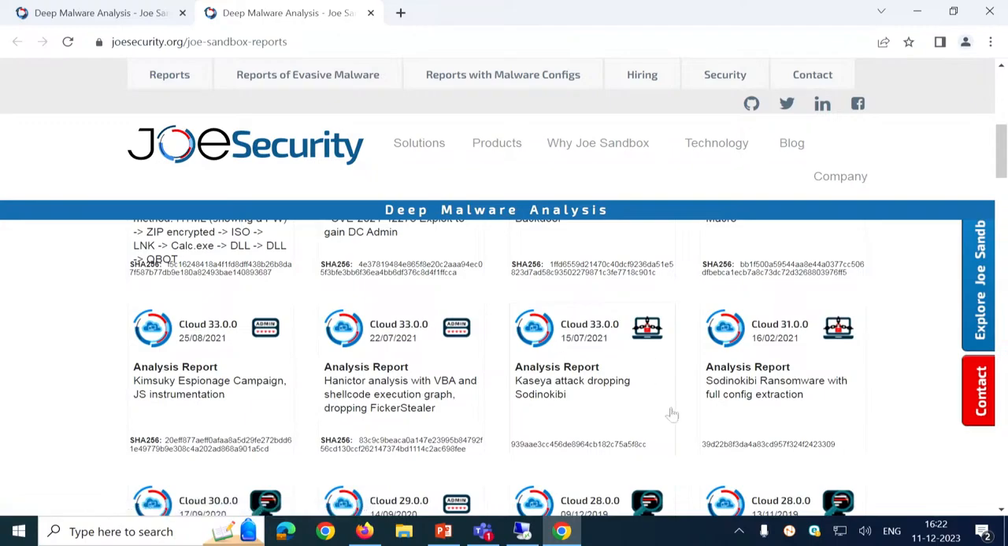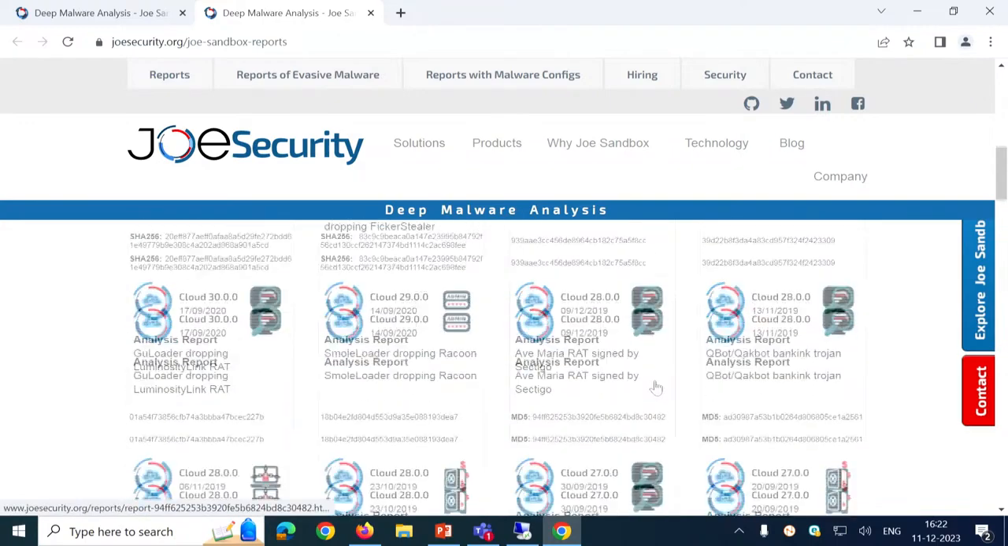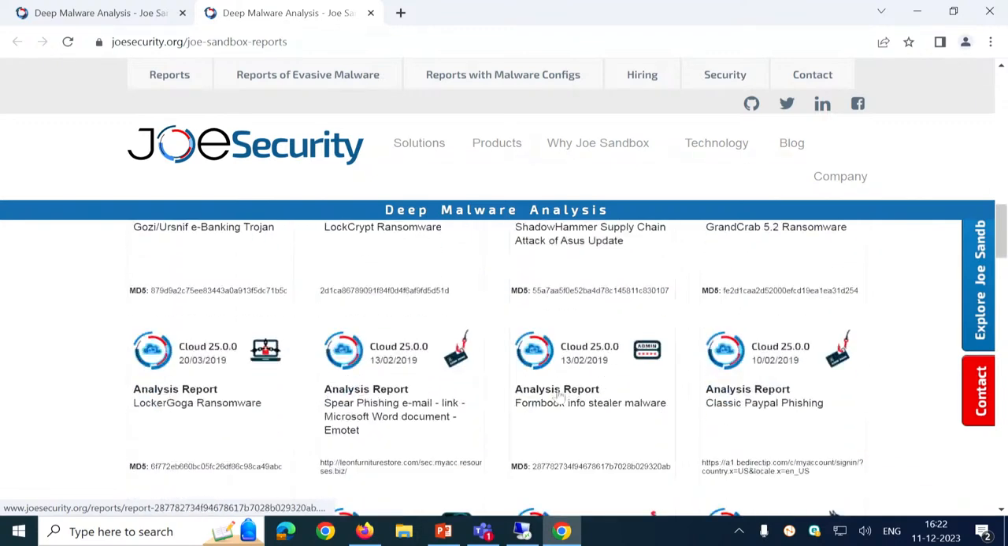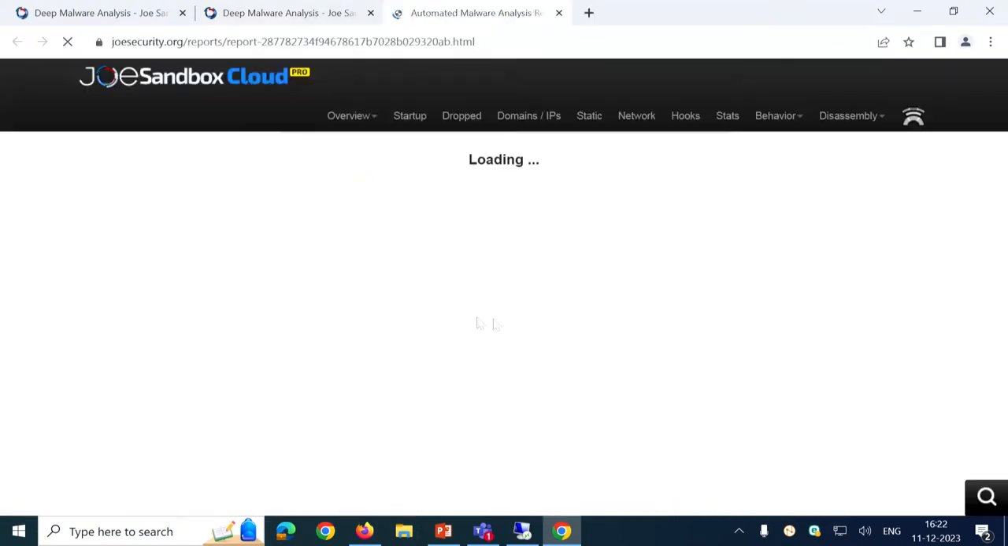Nowadays cloud security is on top, so major events covered are cloud related. And these analysis reports are available. You can go through them one by one.